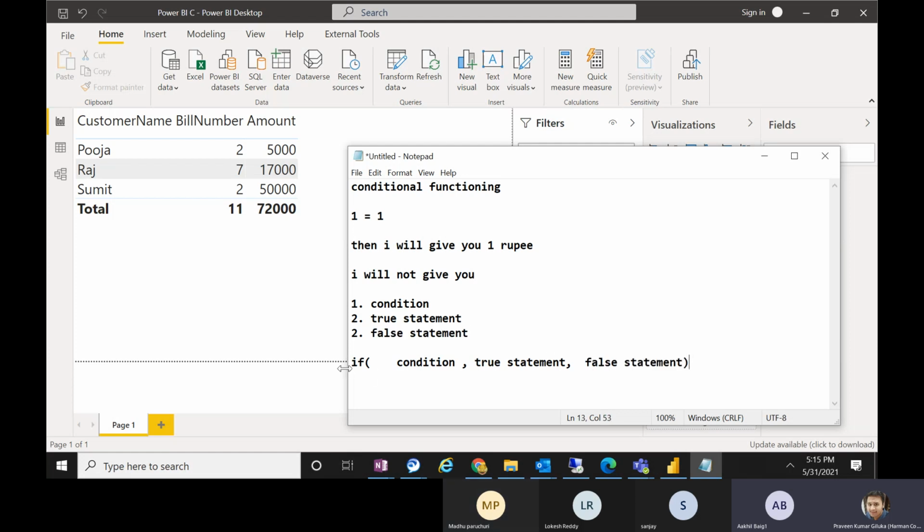This is the syntax of the IF condition, where we have to pass 3 arguments. The first argument is our condition. In the second argument, the true statement. And in the third argument, the false statement. After putting these 3 arguments only, this IF condition will be completed. Are you able to understand? Any doubt here? No.